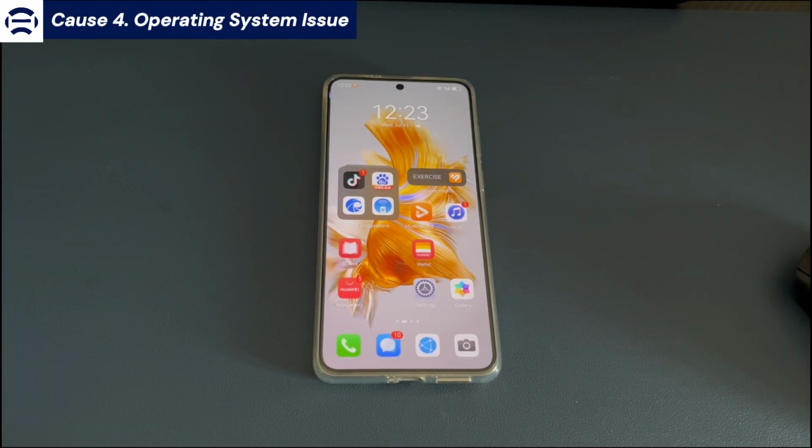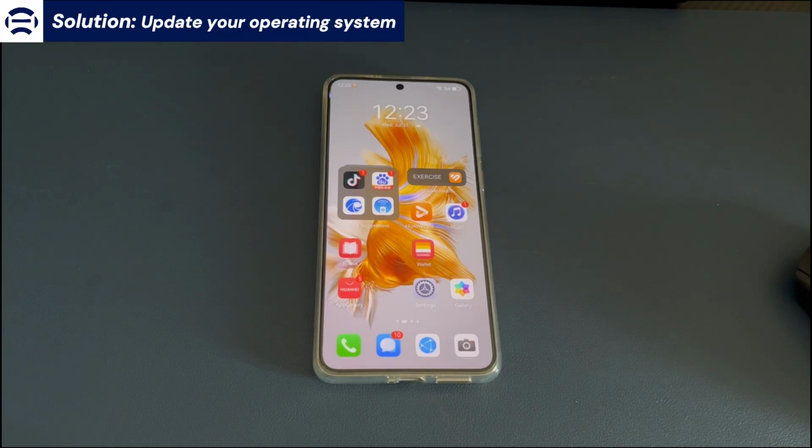Cause 4. Operating system issue. The solution is to update your operating system. When the screen swipe is not responding on an Android phone, Android developers may have already discovered the problem. They may have resolved the issue and released a new operating system update. In this case, updating your operating system will resolve the Android phone swipe is not working problem.